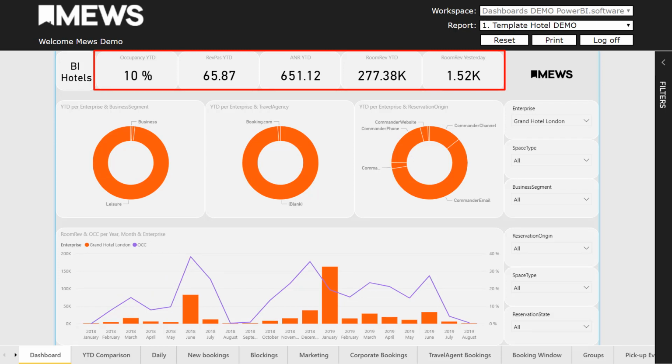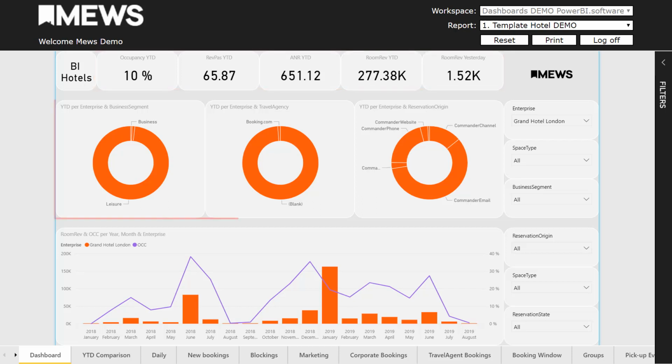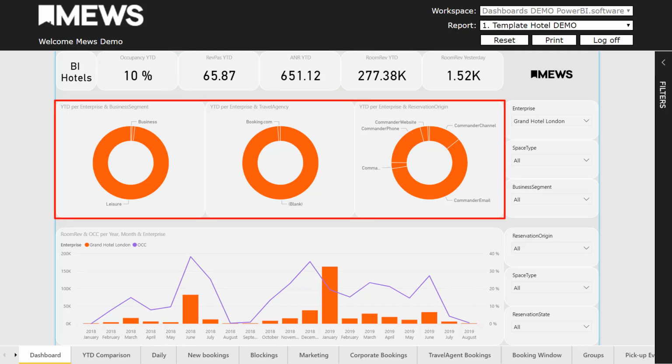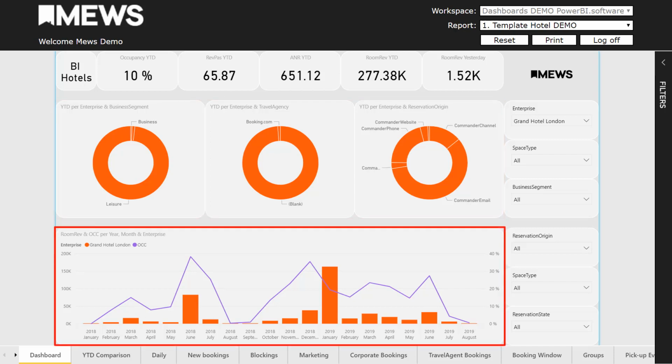RevPAS is equivalent to the revenue per available space, ANR is the average nightly rate, and the room revenue is net room revenue excluding VAT or taxes. The middle section displays the business segment mix year to date, the travel agency mix year to date, and the reservation origin year to date. The bottom section displays a correlation of the room revenue and occupancy for the past 19 months.